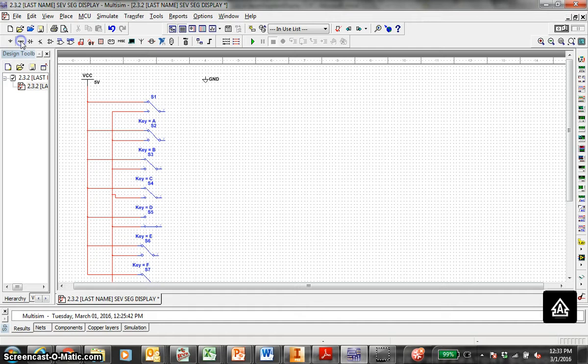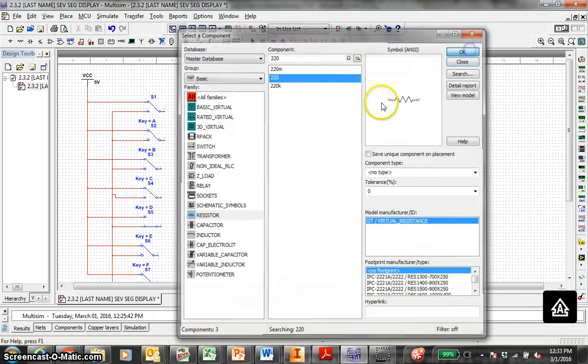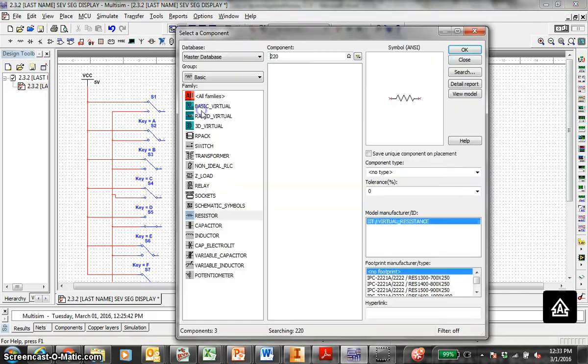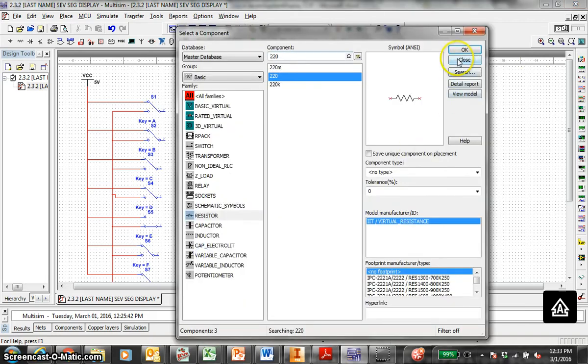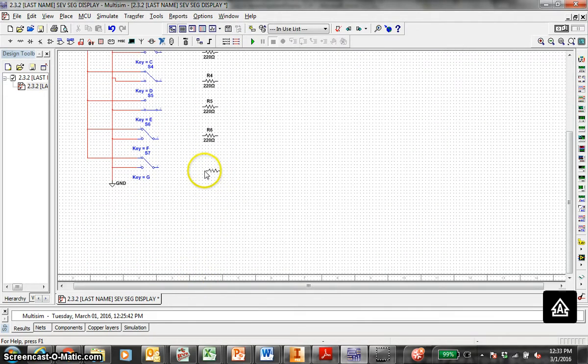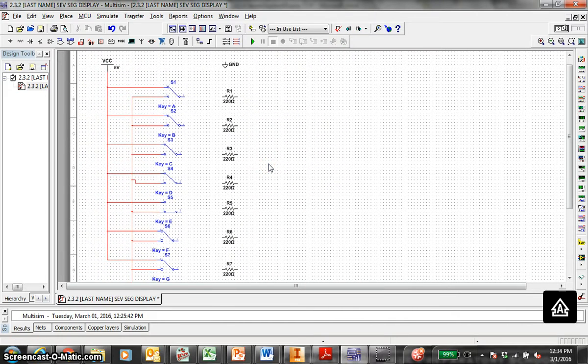So, now let's place the 220 ohm resistors. Basic resistor, just type in 220 here, 220. We want the 220 normal, okay. Just try and line them up with these switches on the exit side. 3, 4, 5, 6, 7. Okay. Right click or hit escape. So now we got 7 switches, 7 resistors.